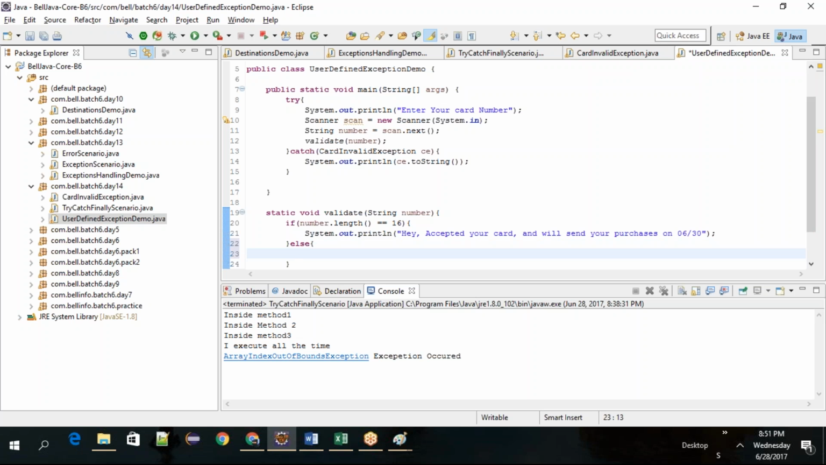In order to process my credit card, in order to process my goods, I want to check some logic. For now, I am writing a simple logic with the invalid exception, and all I'm going to check is whether it is 16 digits or not. If it is, I'll accept it. If it is not 16, I'll throw it. So how do you throw? Here is the one you're going to do: throw new CardInvalidException.